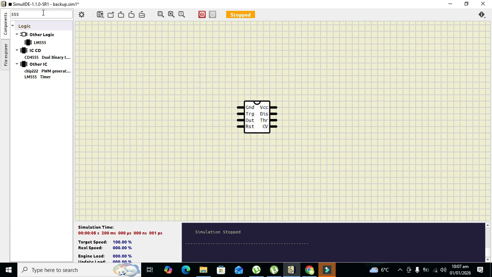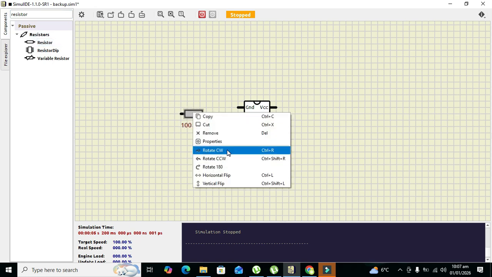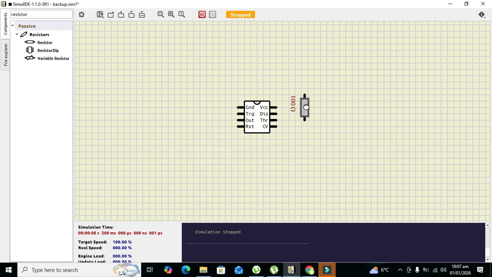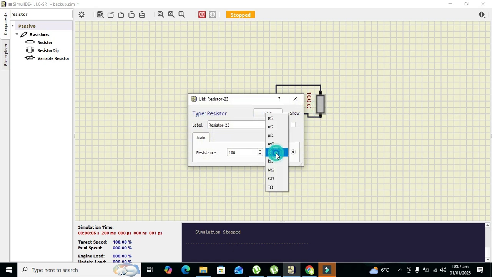Now we will take one resistor. This is a fixed carbon resistor. We need to right click on it and click on rotate clockwise. And we need to connect this resistor with the 7 and 8 pin of the 555 timer IC like this. We need to change its value to 1K. We can just write here 1K.